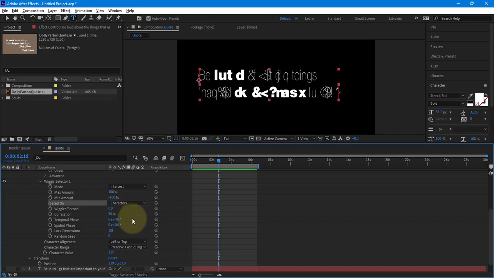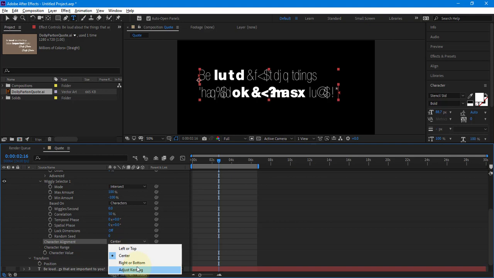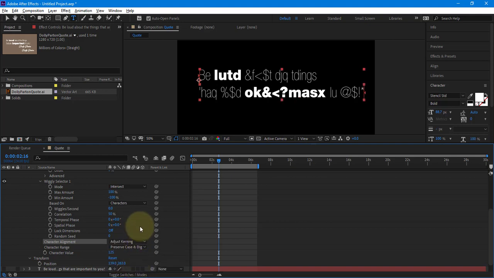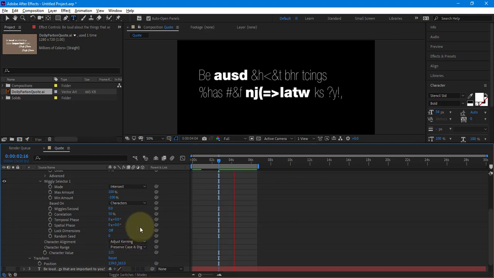Yeah, it might be the font that I've chosen. Preserve case and digits. Character alignment, centered. Yeah, there we go. So if I went left or top, you see it's there. If I went to centered, that feels a little bit more. Yeah. And maybe adjust kerning. Yeah, I'll do the whole thing. There we go.